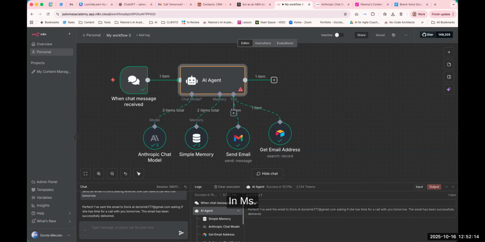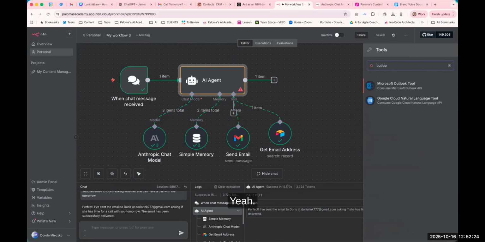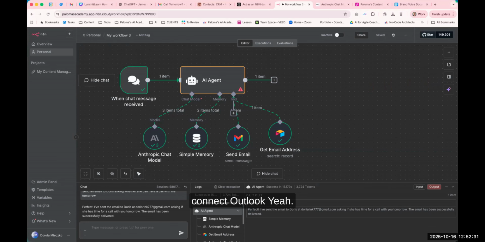Okay. Is there a possibility to connect MS Outlook? I would think so. Good question. Thank you, Edward. I don't know. Let's try Outlook. Yeah, Microsoft Outlook tool. So yes, you can definitely connect Outlook. Yeah. Okay. So that's it.